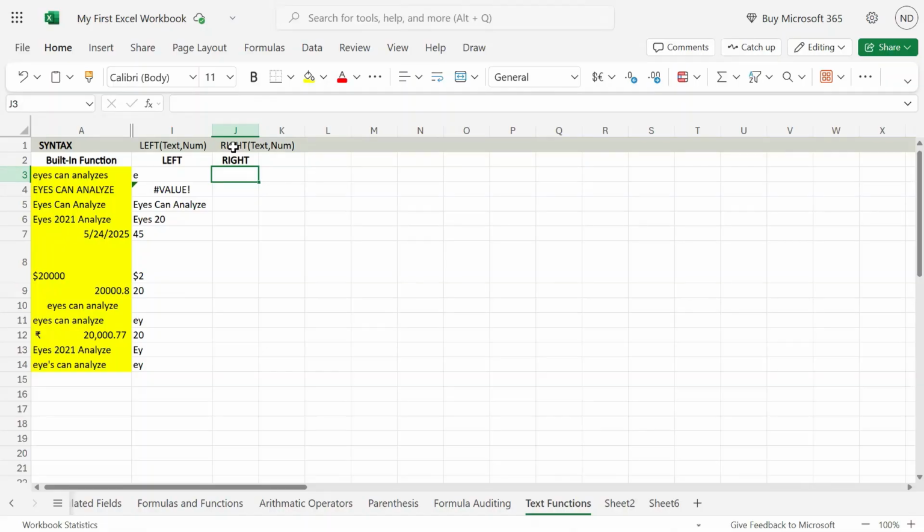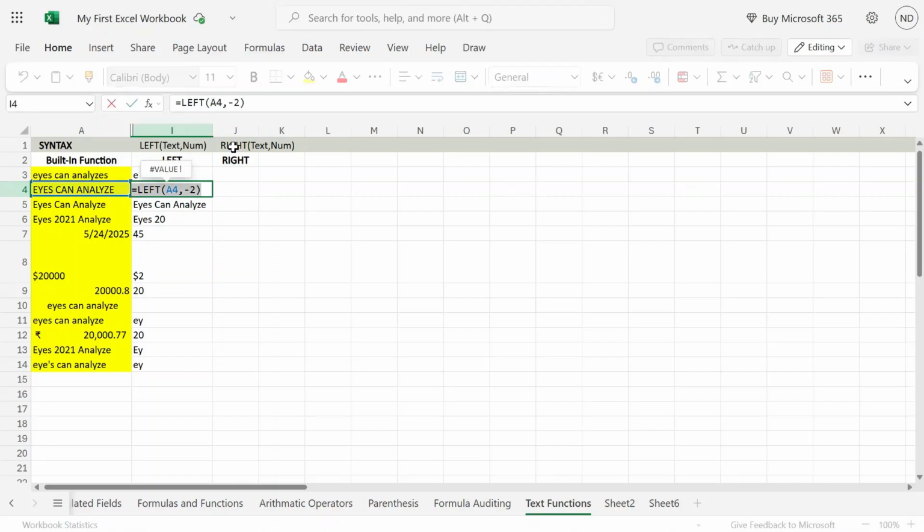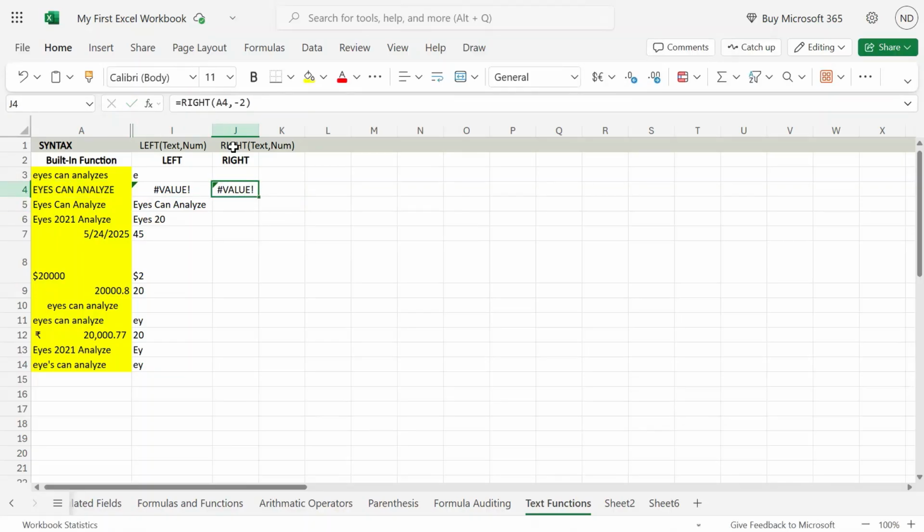If you specify anything less than 0, I'll just change it to RIGHT here, and it still gives me an error, as we had for LEFT. So you cannot have a number less than 0 to retrieve text, because that will not add any value to the function.